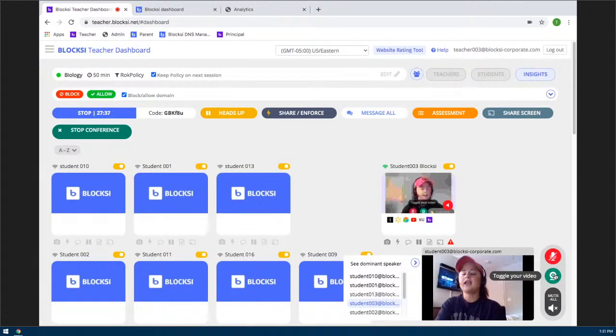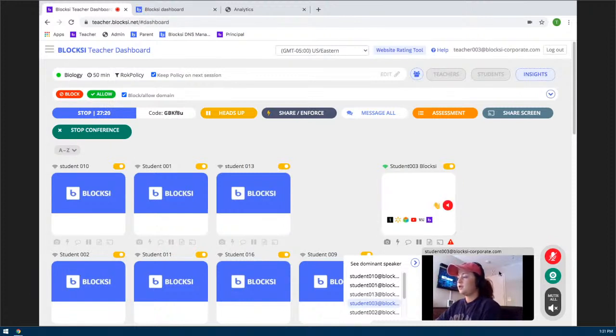They also have an option to raise their hand. So you can see on the tile here that the student is muted and they're raising their hand because they have a question or they'd like to speak. So it's letting you know that this student would like to speak.